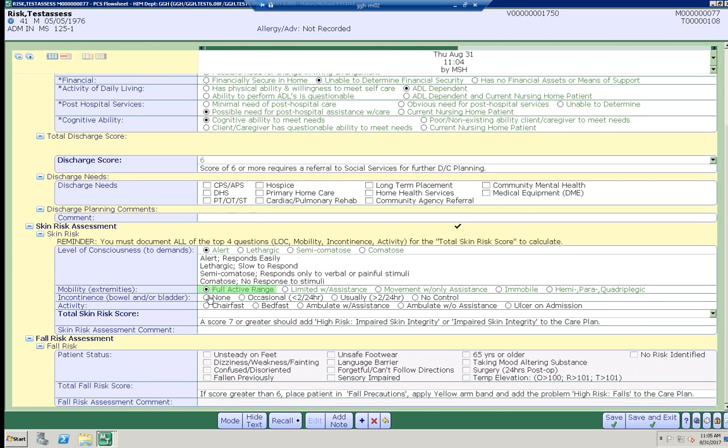And again, you've got to document all 4. The total skin risk score will stay blank until you get at least 1 right there. So we've got 6, and this one is a score of 7 or greater. So let's see if we can get a perfect 7. So I've got lethargic, full active range, none, bedfast gives me 7.